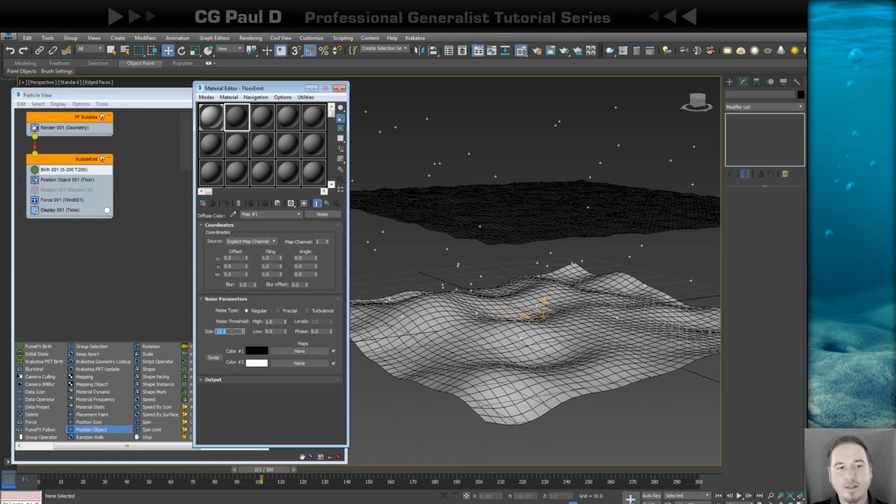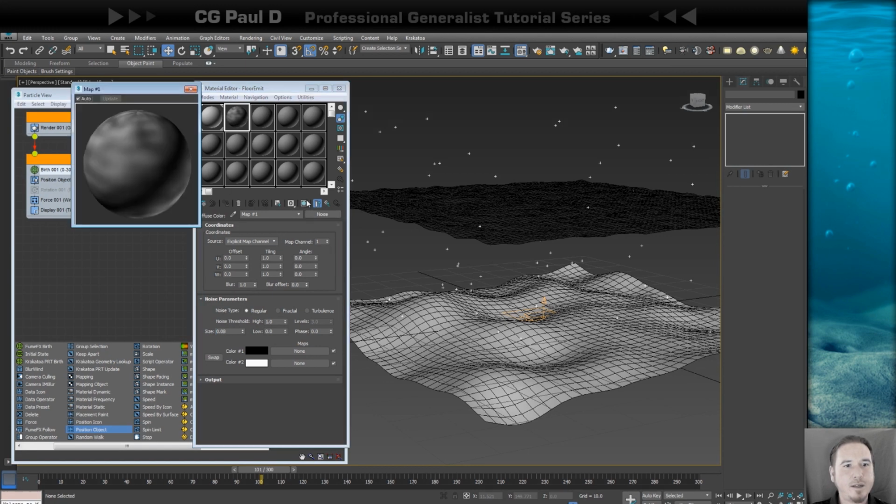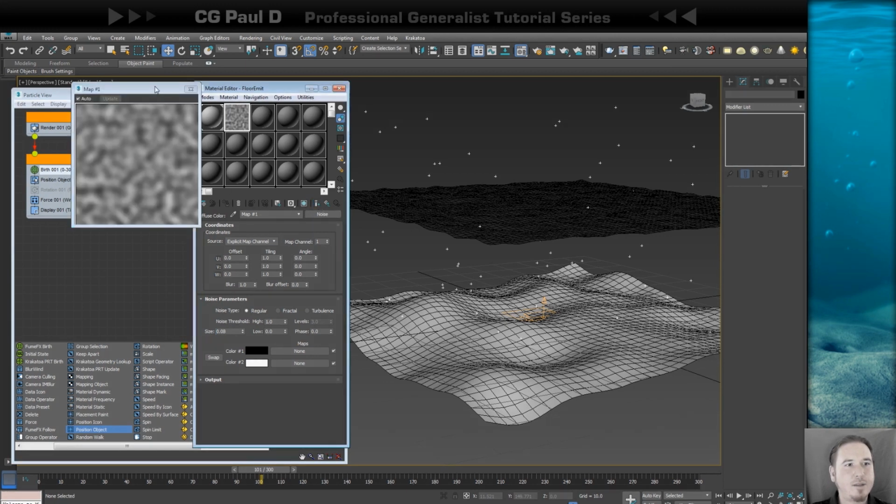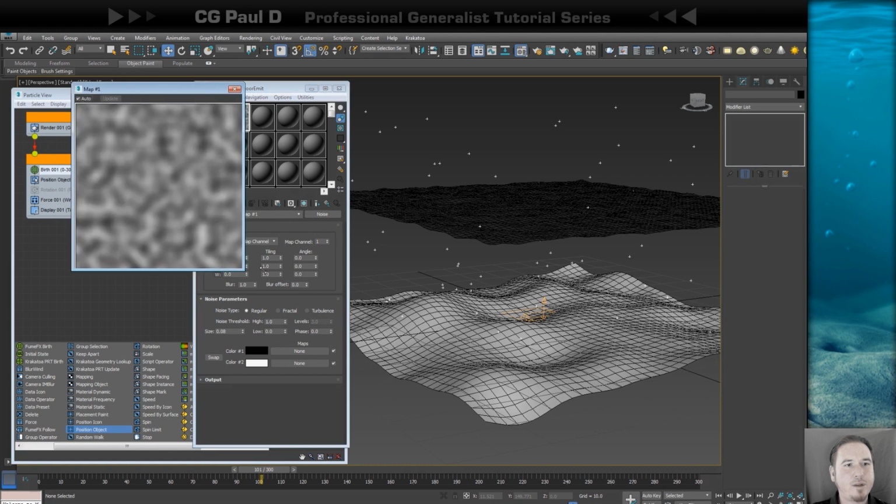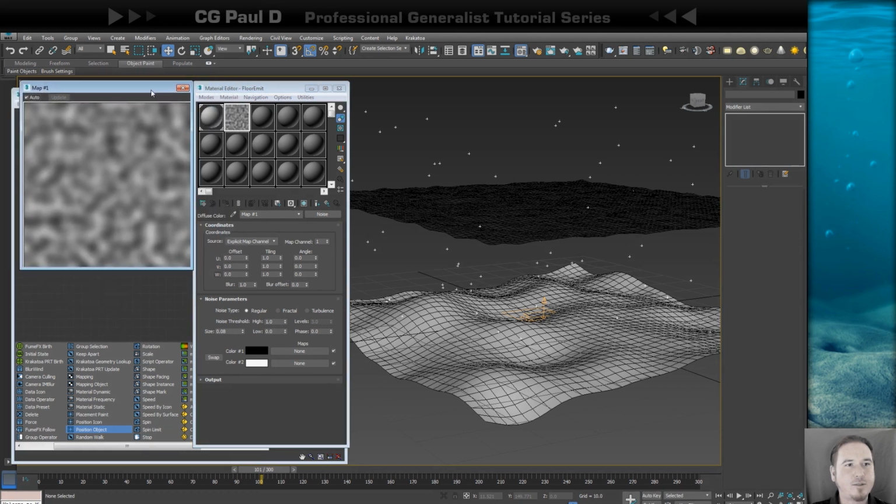So we have noise. I know we have to bring the size way down, so the size is set to 0.08. Sorry about that. You can double click on it, kind of see what the map is doing. So this is currently what we're working with. And I kind of want to just really tighten it in, so there's just a few little spots on there that we're emitting bubbles from. And we can control that.